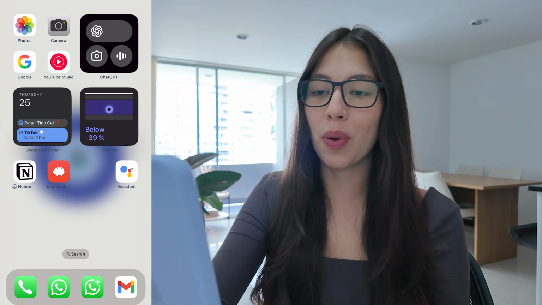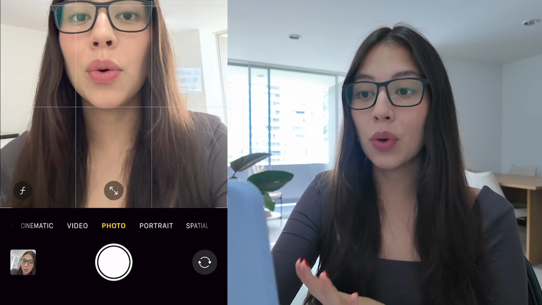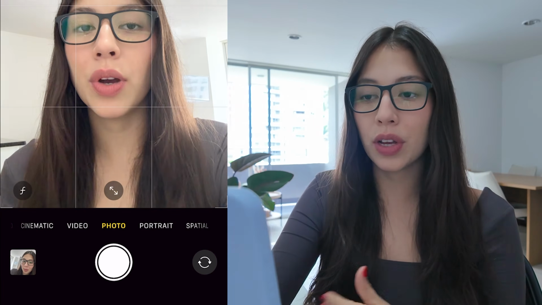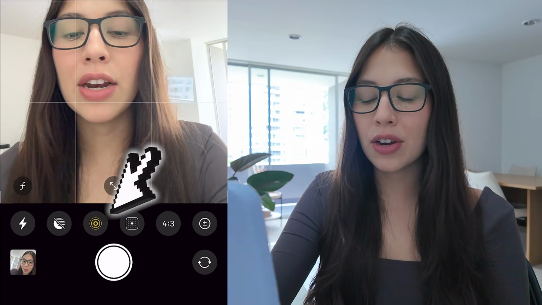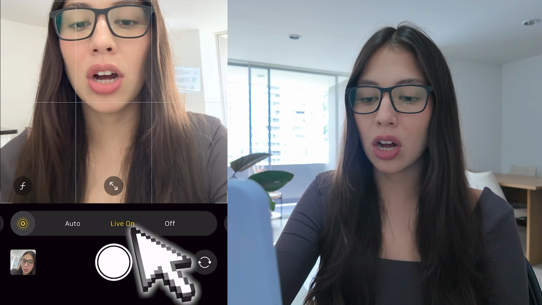So I'm going to show you the whole process. First, open up your camera and take your picture. If you don't have the live feature on, what you need to do is simply swipe up. Then you're going to select this little circle icon right here and you're going to press on live on.